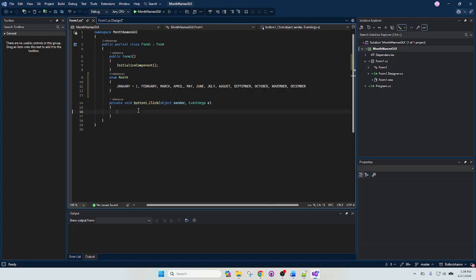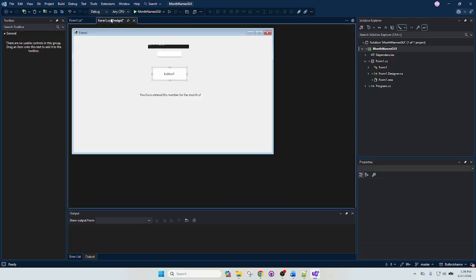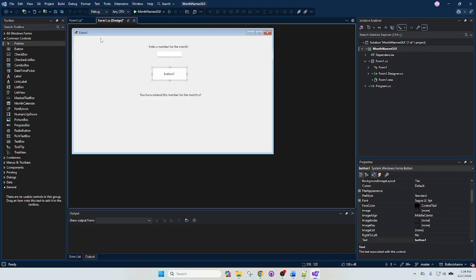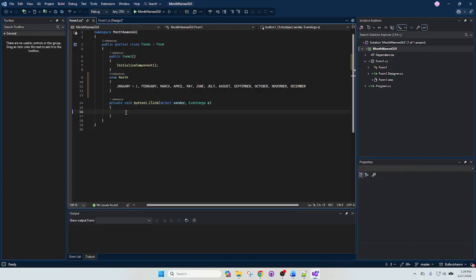So now in our button click, what we're going to do is take the number from our user when they enter a number here. We're going to create a variable. So we're going to have an integer variable. We're just going to call it month number or month num. And then we're going to select one of these objects from the enumeration. So we're going to have month, and we're going to call it something like just MO for month.